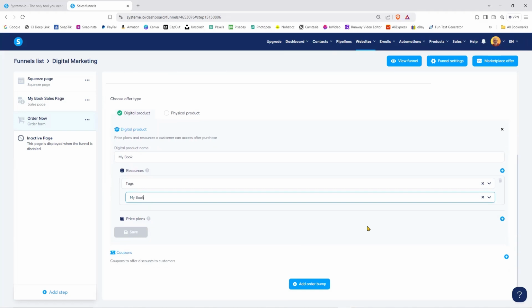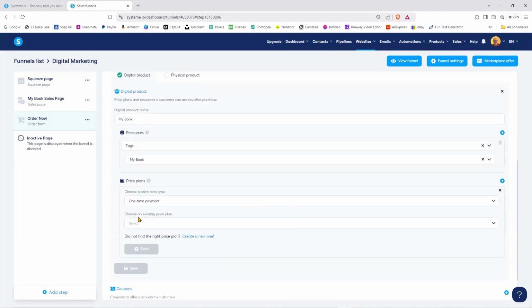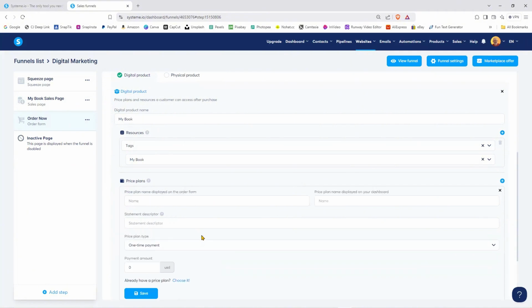Now you want to set up a pricing plan. As we said, it's a one-time payment. If you have an existing plan, you can select it here, but we don't have one, so we will create a new one. You name it my book, and this is what will be displayed on the order form. I will show you in a couple of seconds, and then this is what will be displayed on your dashboard in System.io. Okay, so you can make it the same. The statement descriptor is what will be displayed on your client's credit card statement or debit card statement or bank statement. Let's just keep it the name of the book.